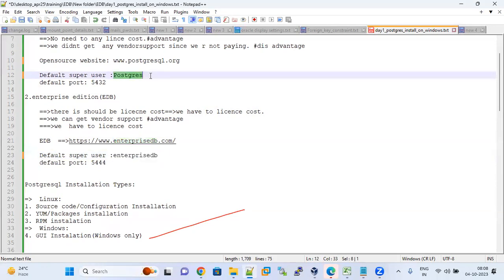Here in Postgres, based on this user and port number, we can identify which one is the open source DB and which one is the commercial DB. In a project, we have to identify which DB is there based on the super user and the port number. What is the default port number for Enterprise DB? 5444.